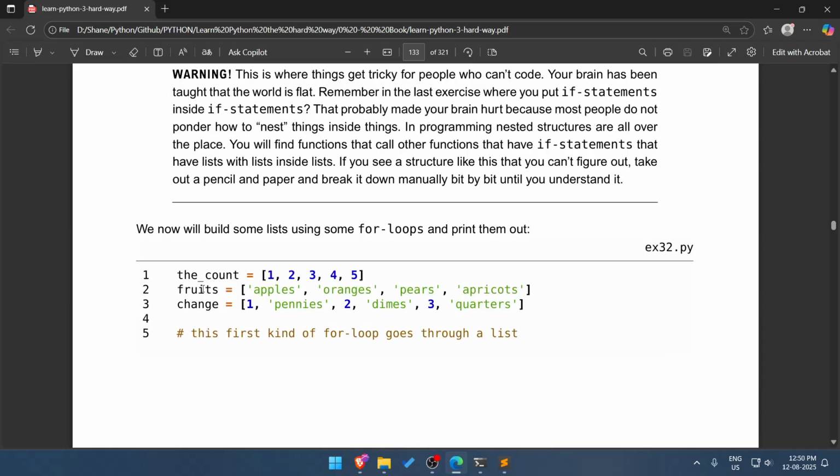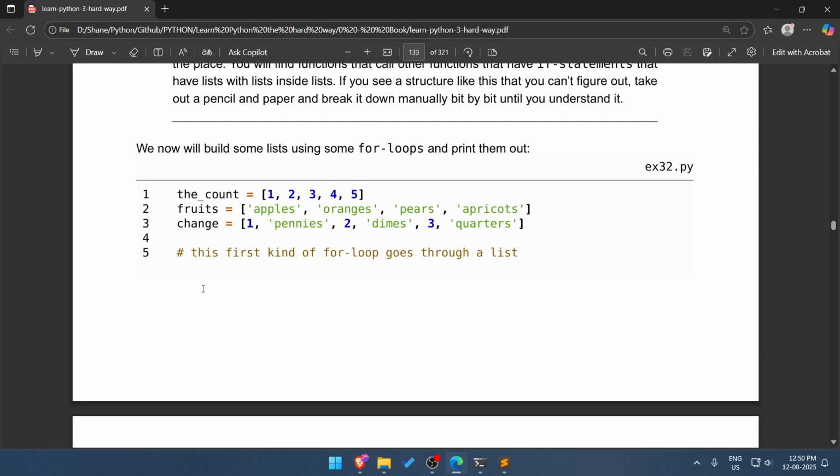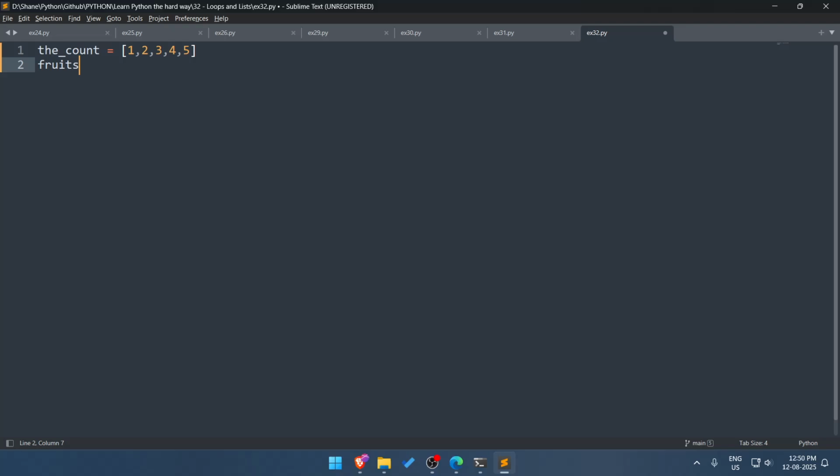Okay, so first we'll create a list, the count: 1 2 3 4 5. Then we have fruits: apples, oranges, pears, apricots.